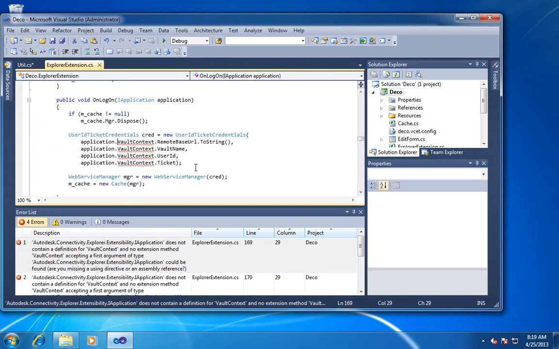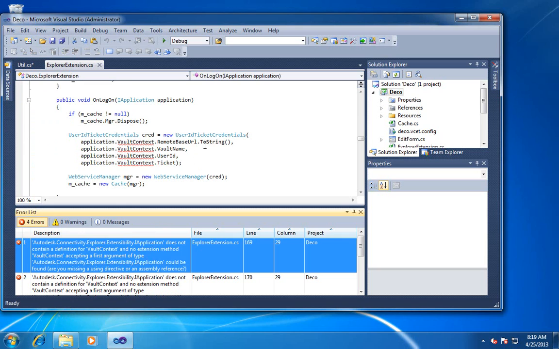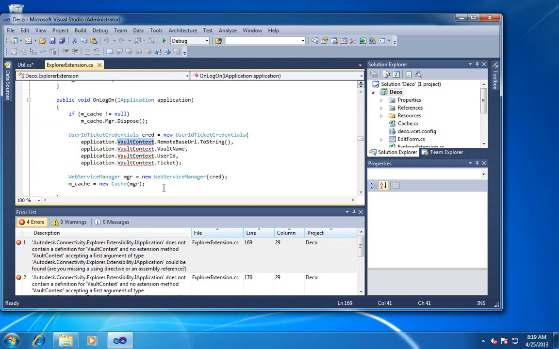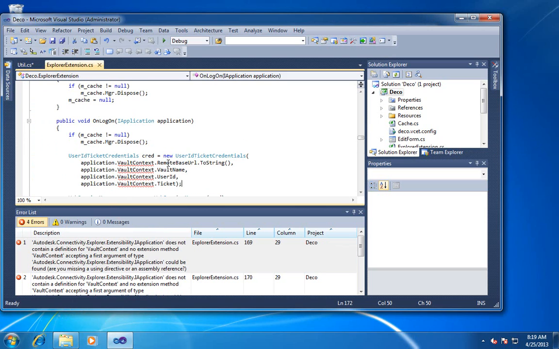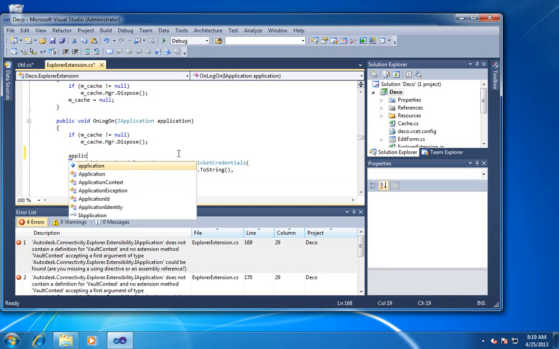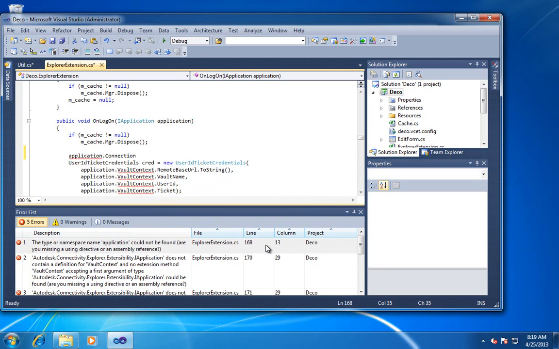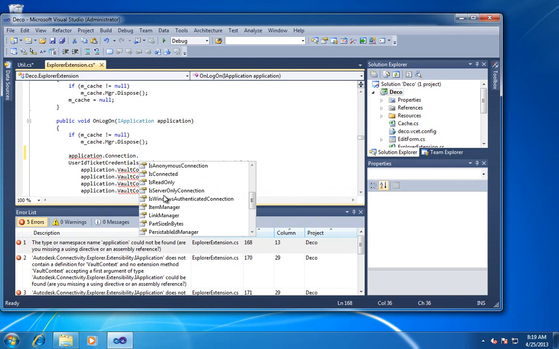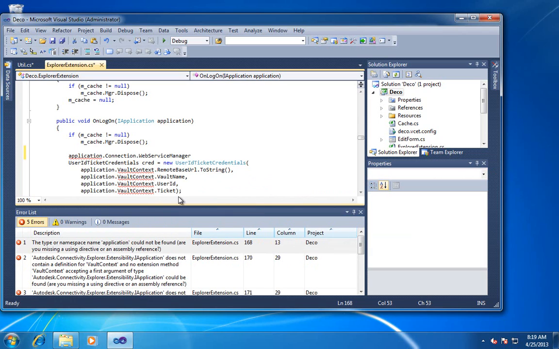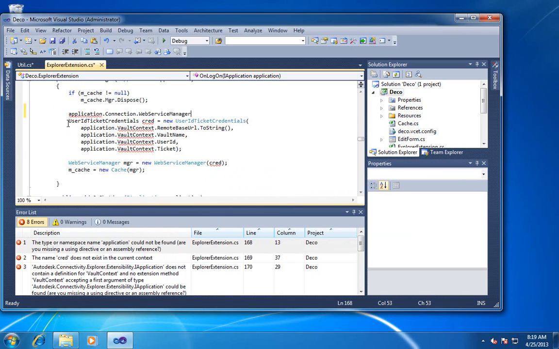Okay, another big one is that I no longer get this context. Instead, what gets passed in is this connection object, which has my vault or my web service manager already set up. So the step I did before where I created one and saved it, I don't need to do that anymore.